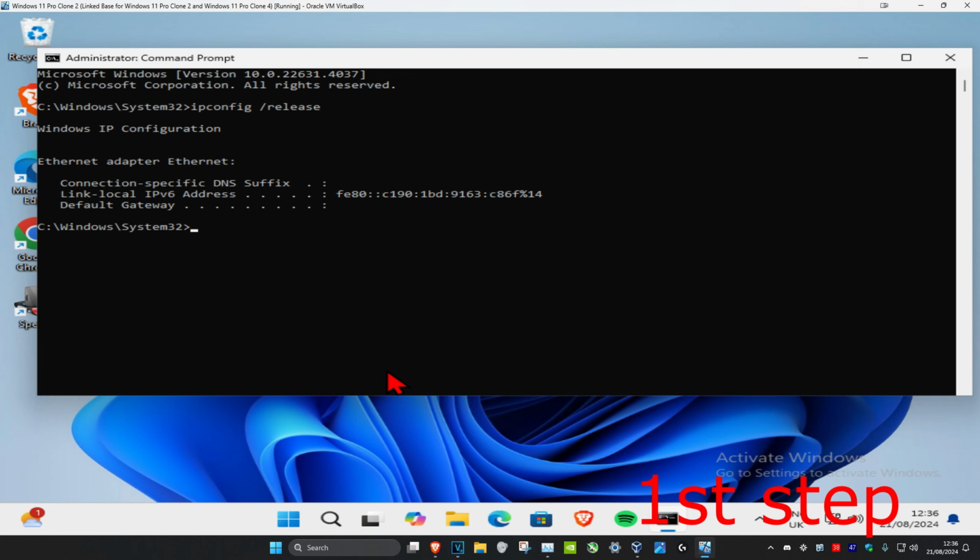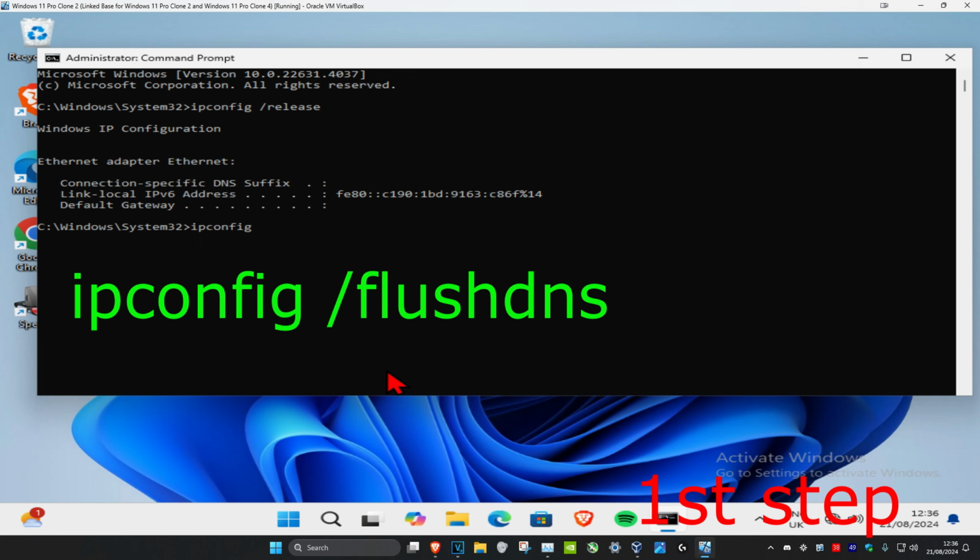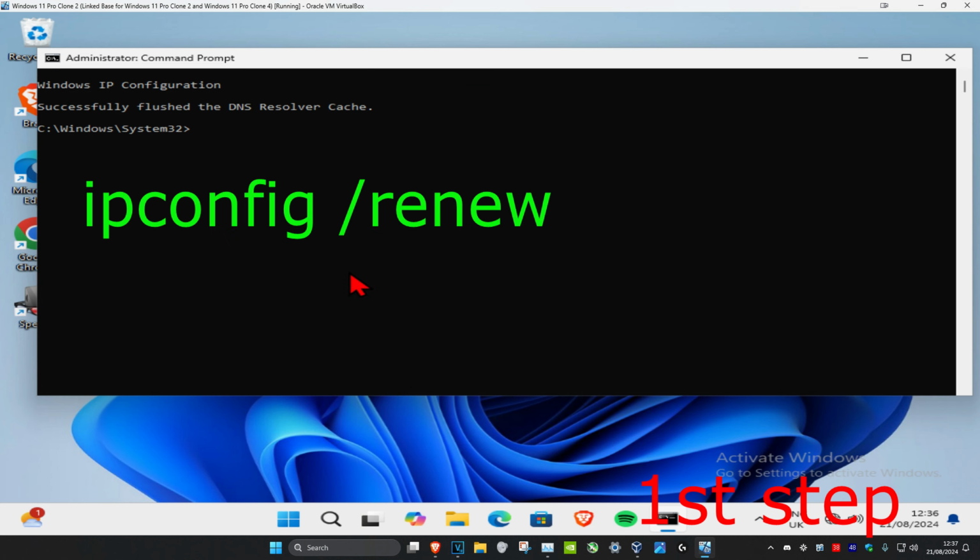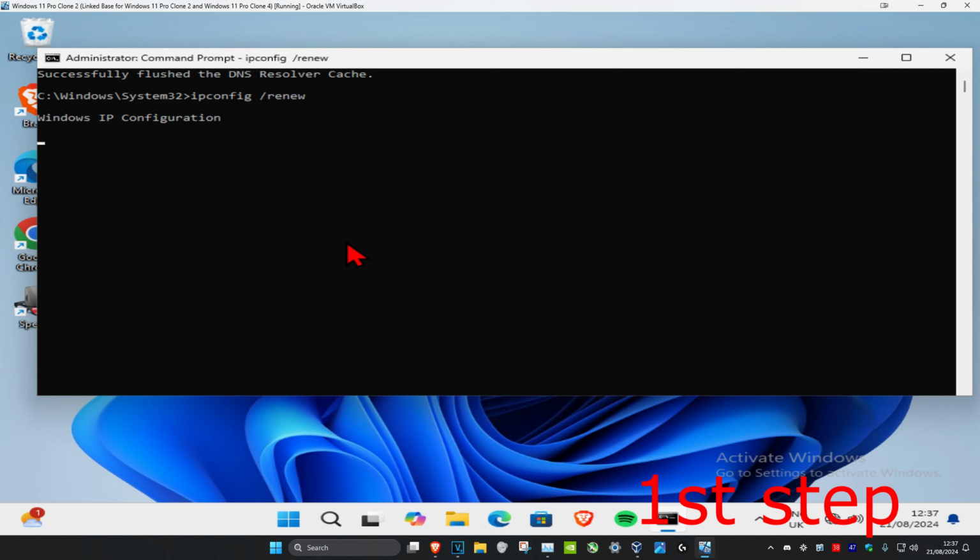/release. Click on enter. And now you're going to type in ipconfig /flushdns. Click on enter again. And now you're going to type in ipconfig /renew. Click on enter. Wait for this to load.